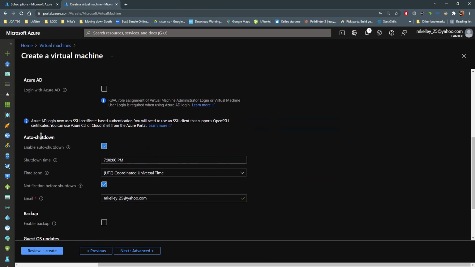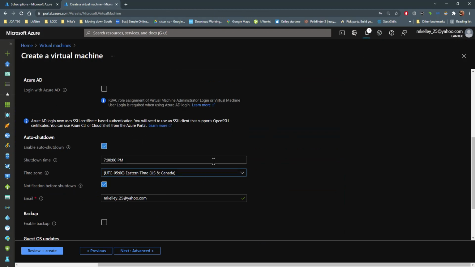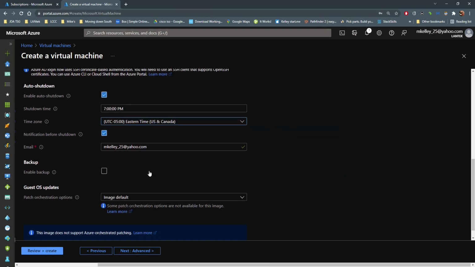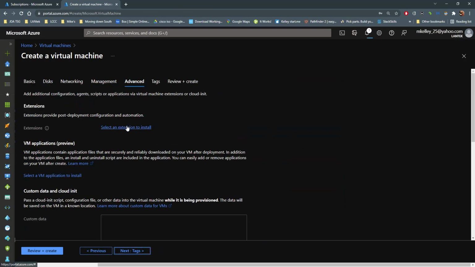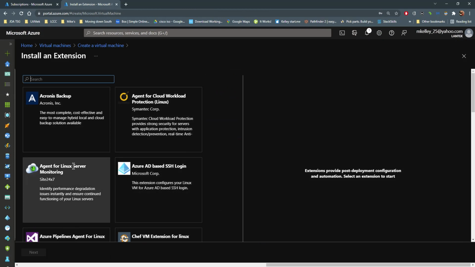Okay, now I didn't do this with my Windows machine, but I'm going to delete it shortly here anyway. One of the things I do enjoy doing, it saves me some money, I enable my automatic shutdown, 7 p.m., but I live in the Eastern time zone. Okay, so we're GMT -5. I'm going to get an email at approximately 6:45 telling me, hey, your VM's about to get shut down. Okay, let's see what kind of extensions they have. Yeah, pretty much looks the same, except Agent for Linux server.